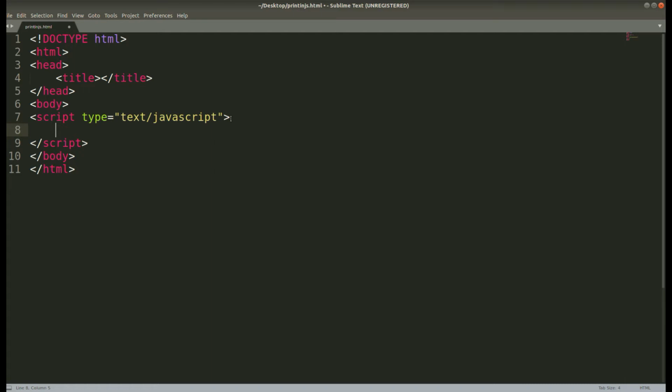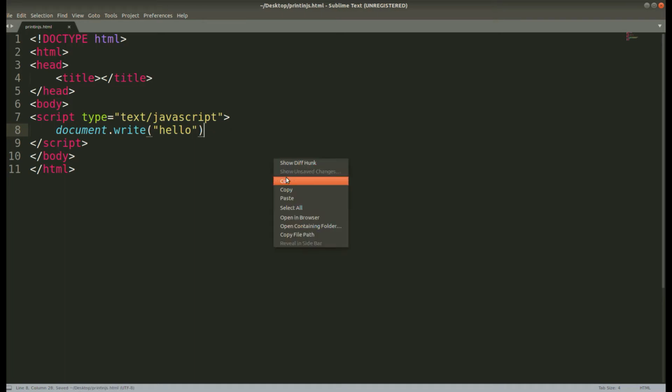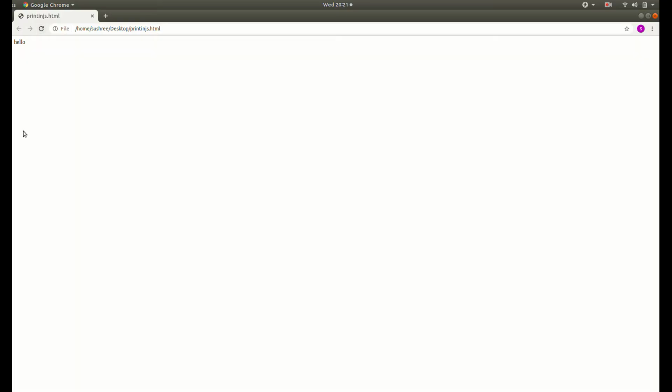The first one is document.write. If I write something inside this, it will print in our browser. The semicolon here is optional. You can give it or skip it. Save this file, open in a browser. Here we can see hello is printed.